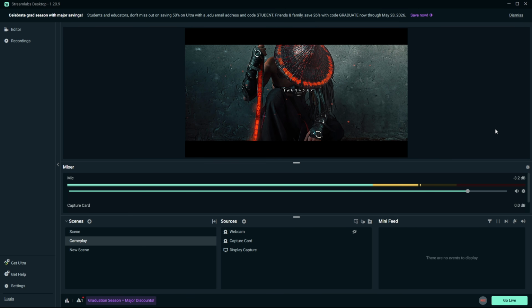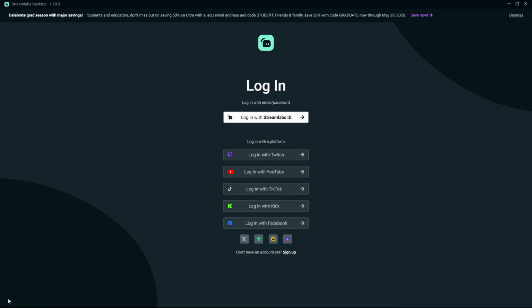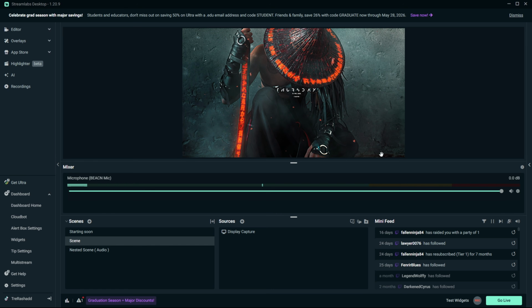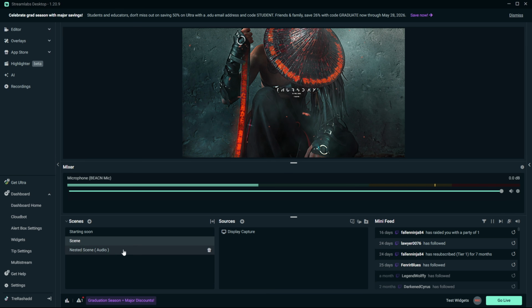Once you have Streamlabs OBS fully downloaded and open, you now need to log in to your TikTok account. And there are two ways you're able to do that. The first way is by clicking on the login button on the lower left-hand corner, and you're going to see this page. You are then going to select the option that says login to TikTok. And once you're officially logged in, you will see your TikTok username on the lower left-hand corner.